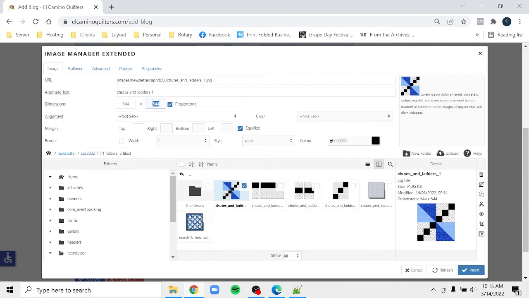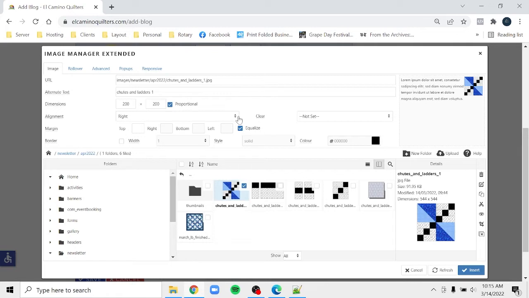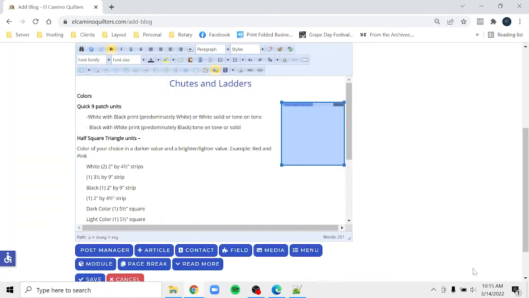Because 544 pixels is pretty darn big, we're going to take this to 200 just for fun. You'll notice that what that does is it automatically adjusts the other dimension. And then we're going to set it to the right. And because we're setting it to the right, we want space to the left of the image, and typically I use 20. And then we say insert.